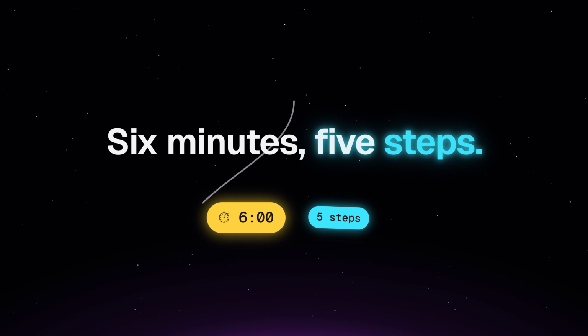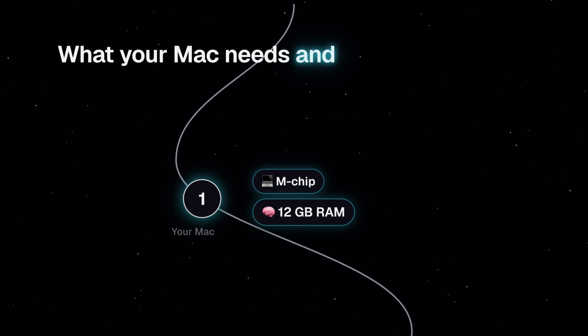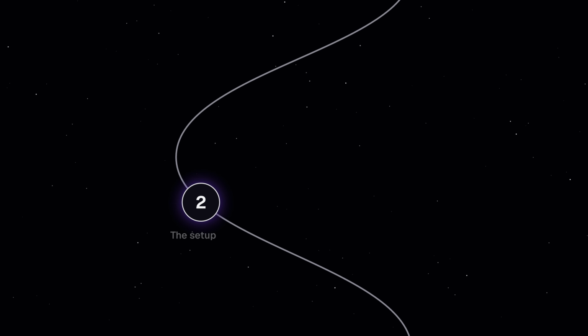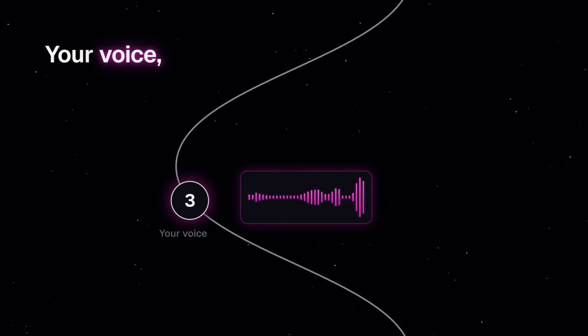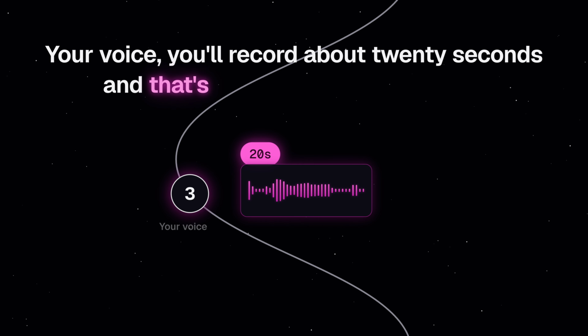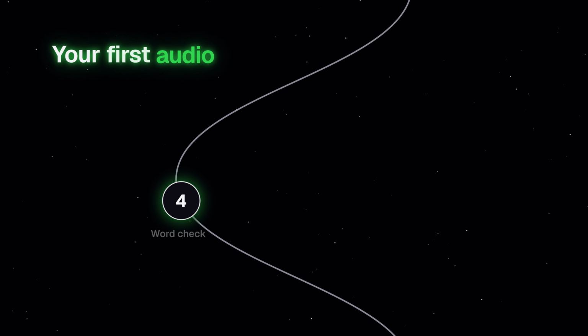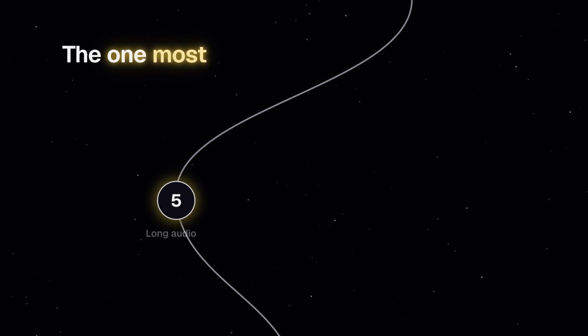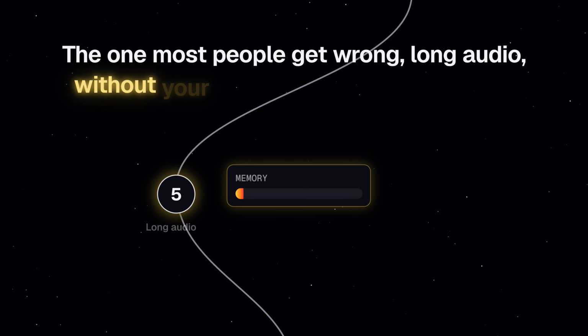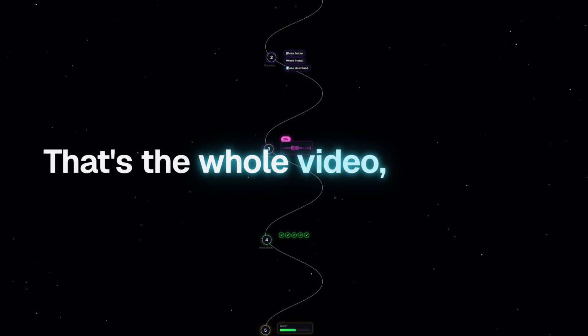6 minutes, 5 steps. 1. What your Mac needs and how to check it in 10 seconds. 2. The setup, 1 folder, 1 install, 1 download. 3. Your voice, you record about 20 seconds and that's all you need to clone you. 4. Your first audio plus a quick check that every single word made it. And 5. The one most people get wrong, long audio without your Mac running out of memory. That's the whole video, let's start.